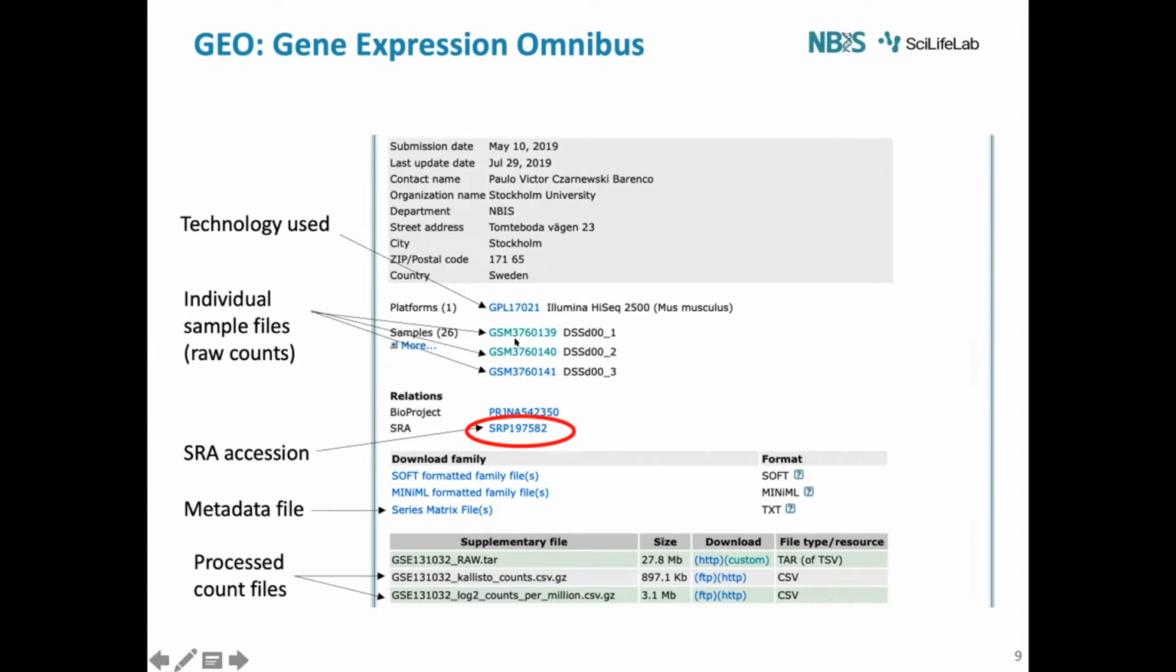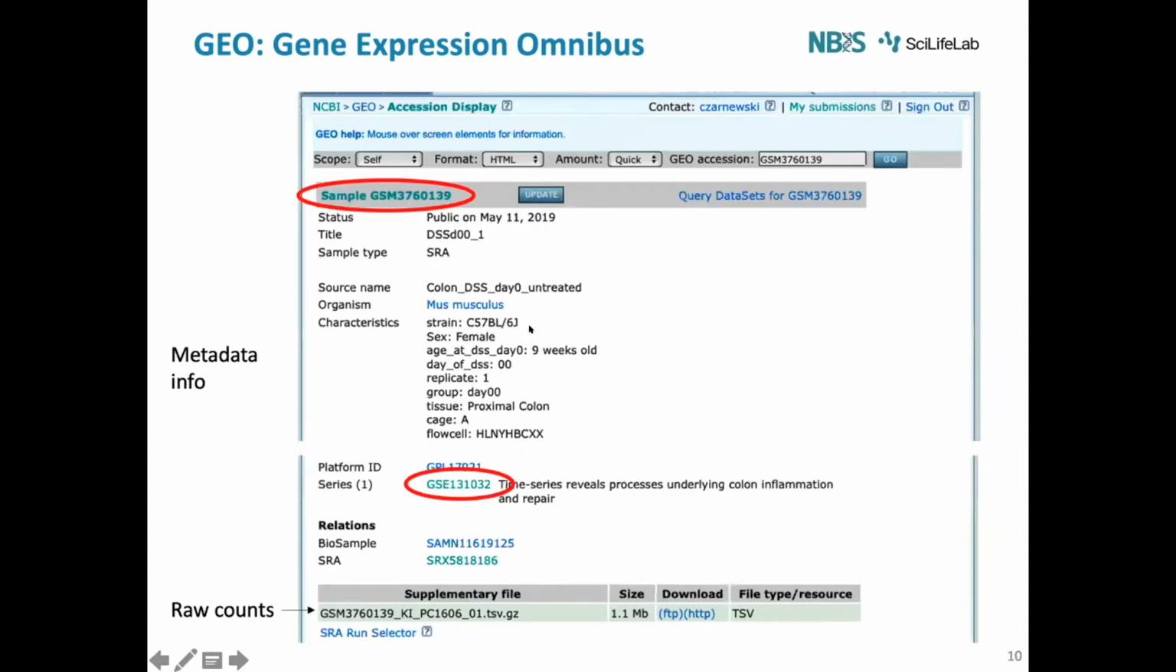And then if you click, for example, on one of those samples here, you'll have the sample number here. And you can see that this sample is associated with this series. For each sample, you will not see the raw FASTQ file here, but you'll see, for example, the counts for that file, the individual counts. And those counts were also used for creating this course, for example.